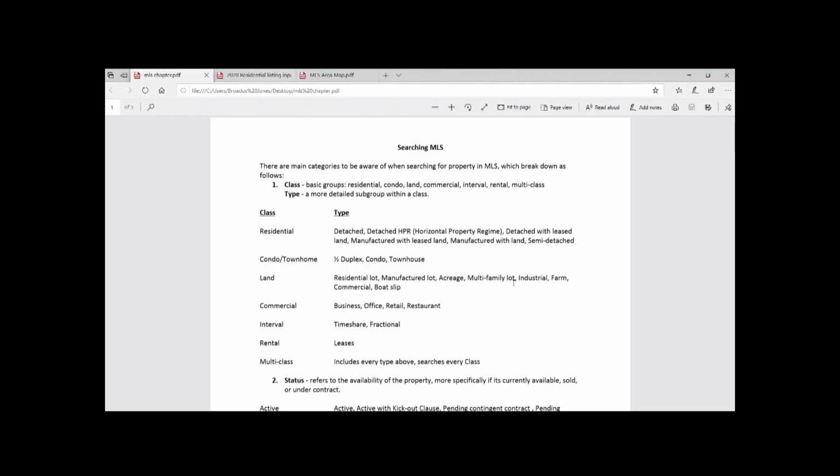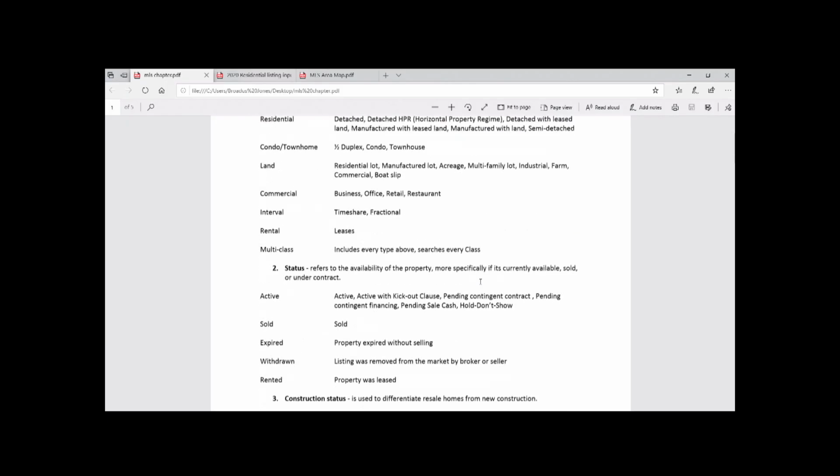Generally speaking, when you're searching MLS, most everything is going to be broken down by class. So as you can see, residential, condo, land, commercial, then the classes are then broken down each by type. So for residential, you can see detached HPR, detached with leased land. That's generally how they work.